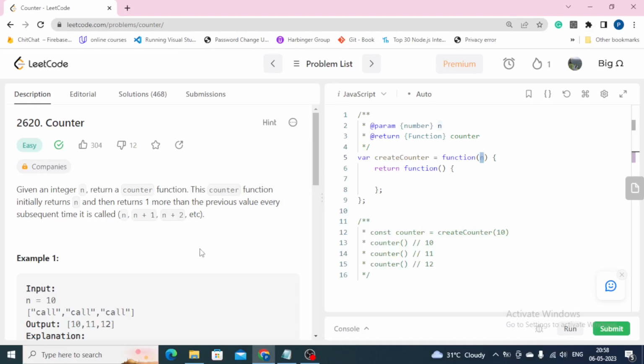Hey everyone, welcome back. Let's start with day 2 of the challenge. So, day 2 question is counter. Let's go through the question first.